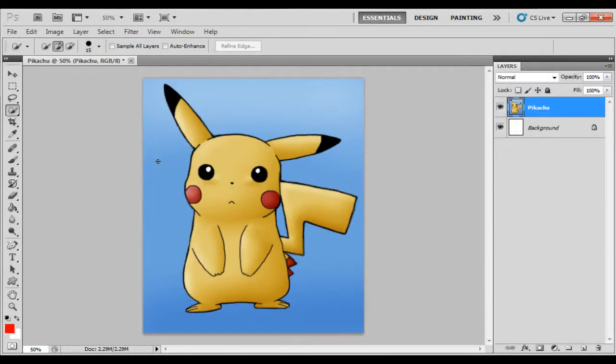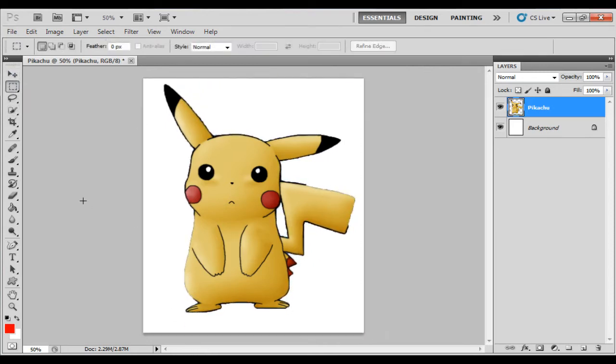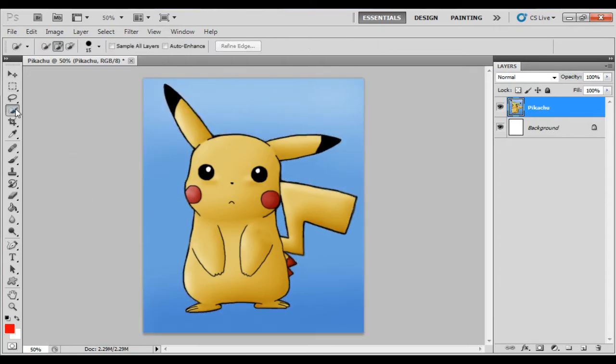Okay, so what you do is you draw with it, but instead of it actually drawing, you'll see that it selects an area based on the color, which is very useful. So I can just slowly drag it around and it will select everything in its path that is of the same color. And there you go, I've selected everything on the Pikachu. And voila.